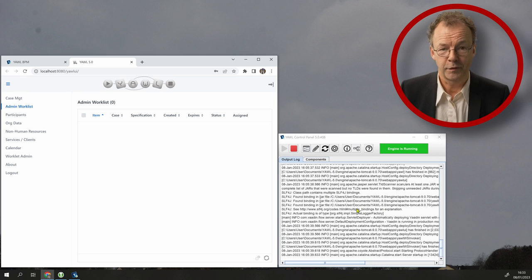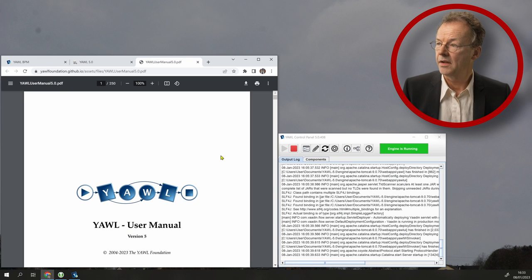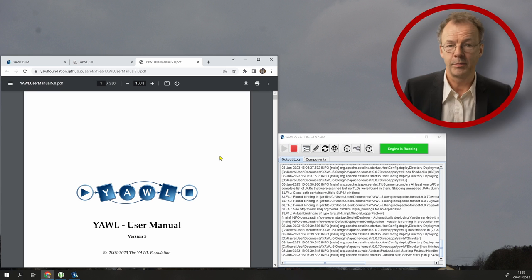We are here where we left off in the last tutorial, and we have the YAWL control center on the left-hand side open and the YAWL control panel on the right-hand side. And in the control panel, we have the information symbol here. If we click on this one, we get the YAWL user manual. The YAWL user manual has 250 pages, lots of useful information, and is a reference for almost all questions concerning YAWL.